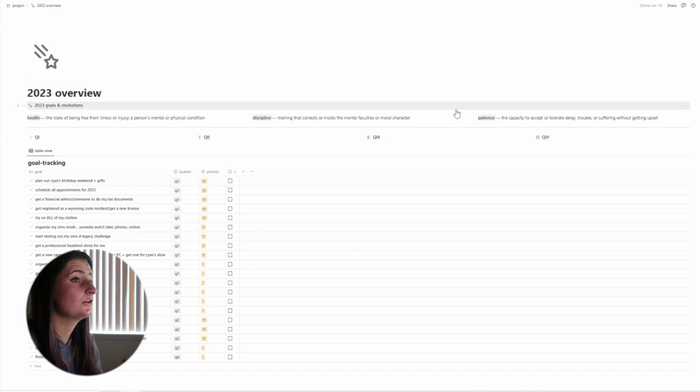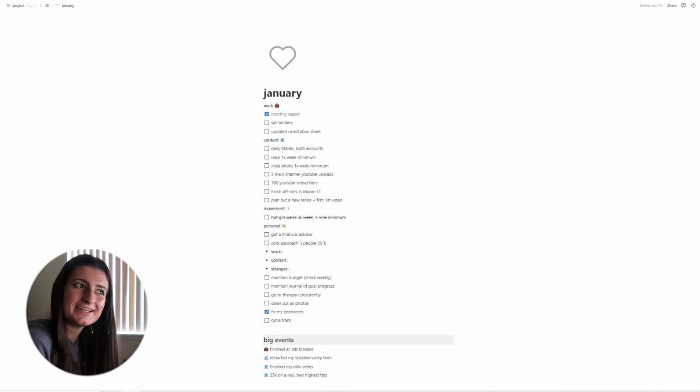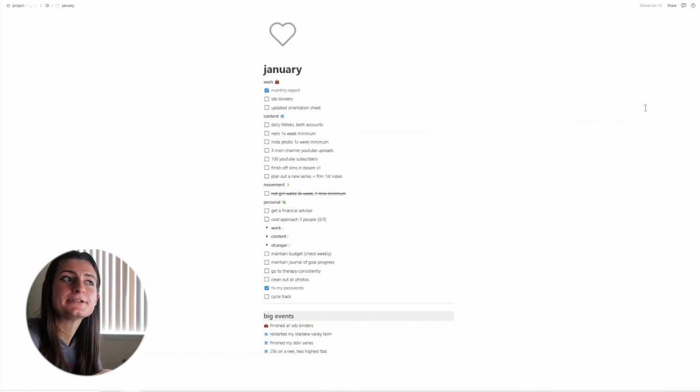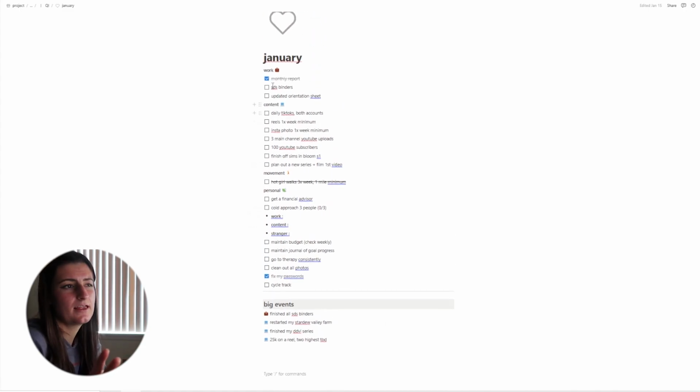I'm gonna go back into Q1 and show how I break down my goals by month. Now, I've been keeping my goals separated by category. So you'll see I have my work, my content, my movement, my personal, and oh, that's it, never mind. And they're all represented by their little emoji, and you'll see at the bottom I put my big events. When I accomplish something, I put the little emoji to categorize it by these same categories, because these are pretty much the categories that reflect my whole entire life.